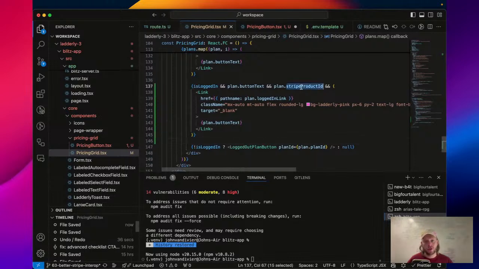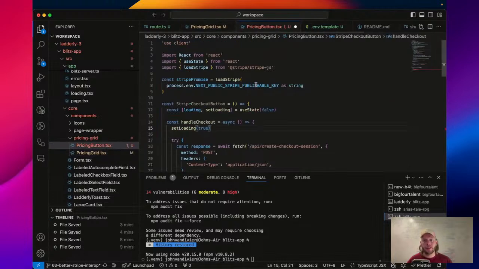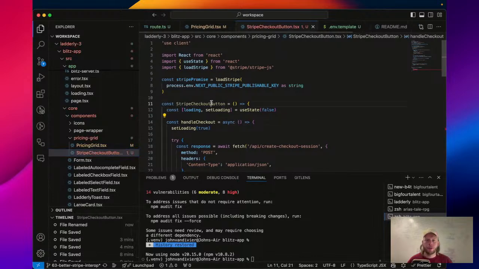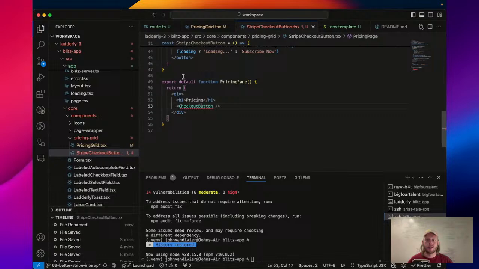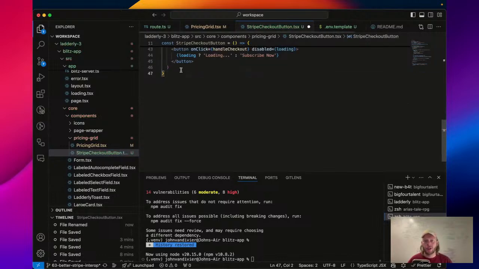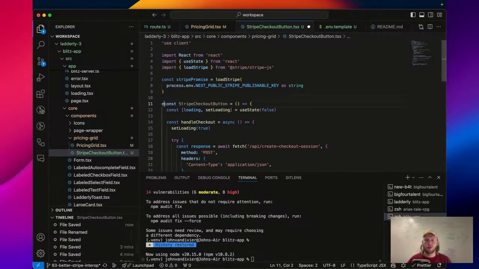Okay, cool. So if it's a Stripe product ID, then this thing, I'm going to call it a Stripe checkout button. Update the file name. And I'll want to commit this as its own commit, basically its own feature. I don't want to export the pricing page. I want to export this button.